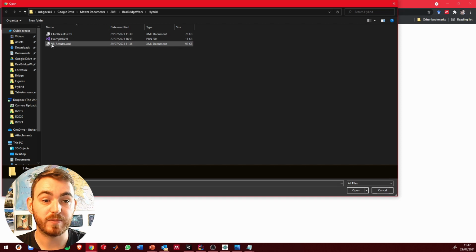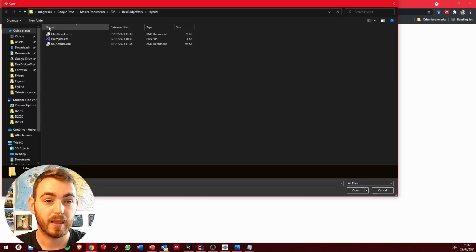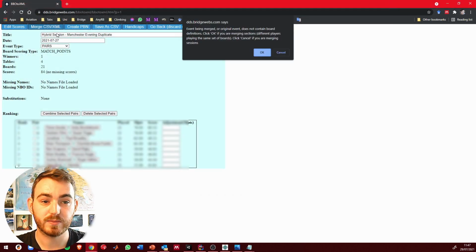I'm going to start off by loading my RealBridge results. From here I can make any changes to names. I can put surnames in and double check everything's correct. And the next thing that I'm going to be doing is merging this with another one. So I'm going to click Merge XML. I've already loaded the RealBridge results, so next I'm going to merge it with the club results.